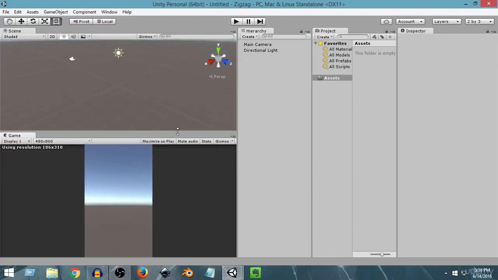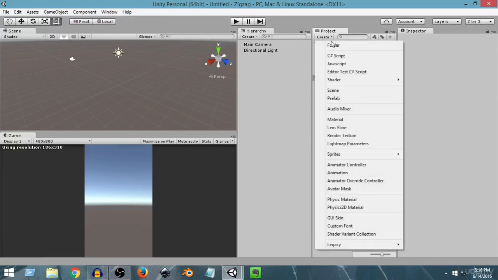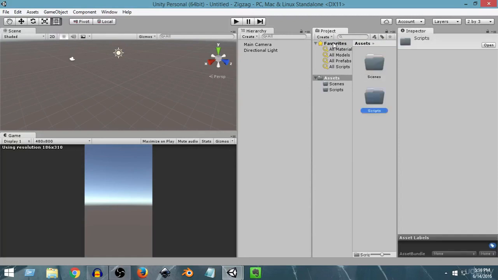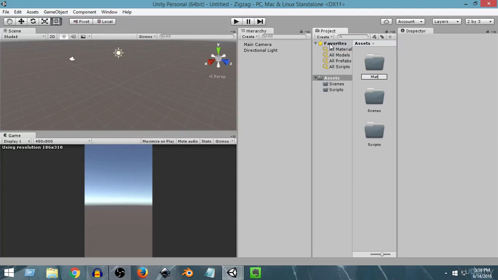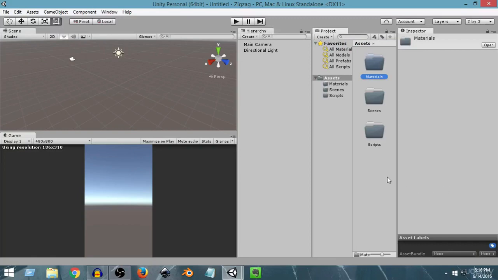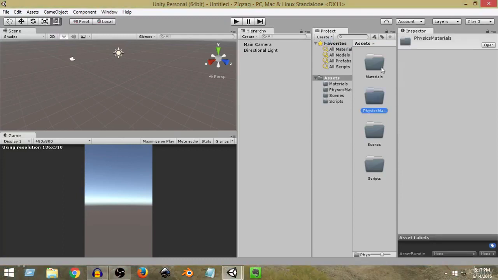Now that we have done this, next thing we need to do is create a few folders here. So I'm going to clear it here. Create folder, and let's name this folder scenes, and here we will be saving all of our scenes. Like that, let's create a new folder and name it scripts. Here we will save all of our scripts. Create another new folder; here we will save our materials. And one more folder where we will save our physics materials. So let's now just make these 4 folders. Later on we can make more folders whenever we want.